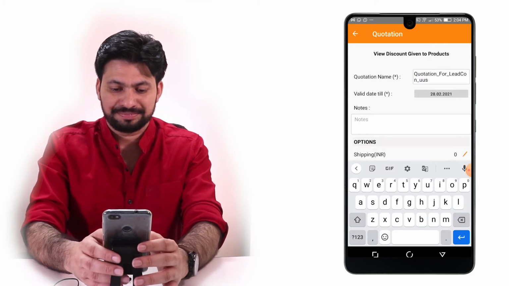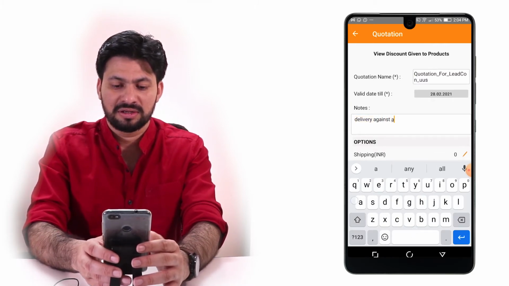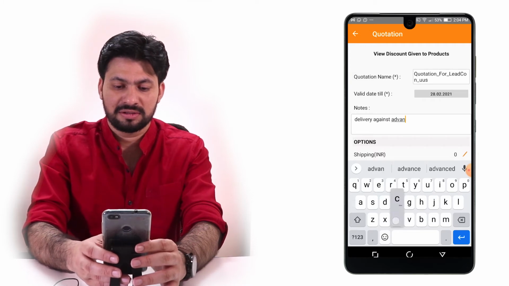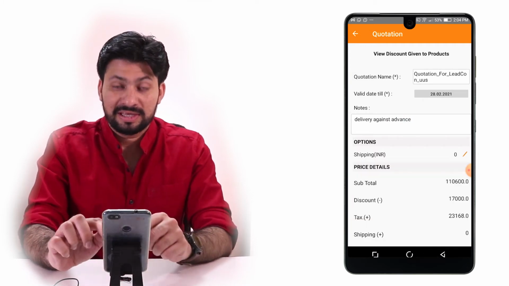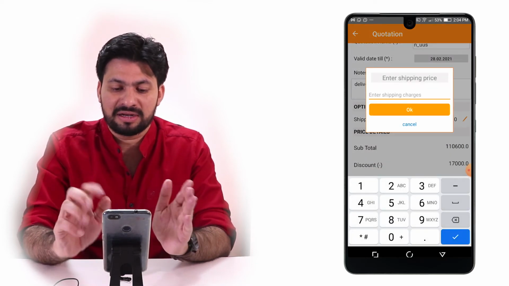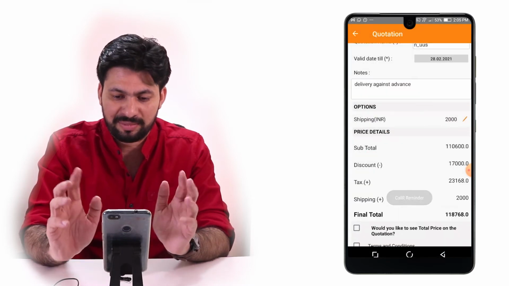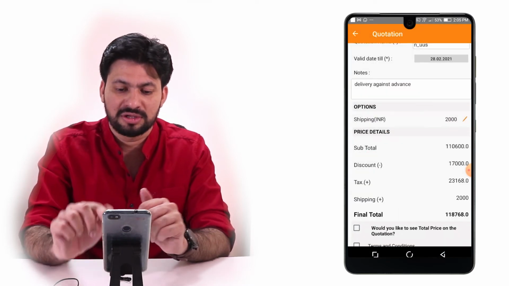In the notes, delivery against advance. In case of product, you can add shipping. I mean, there are shipping charges involved, so you can add the shipping charges as well. I'm adding 2,000 rupees as shipping charges.